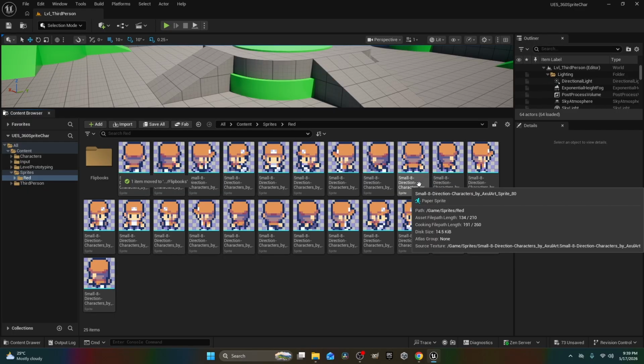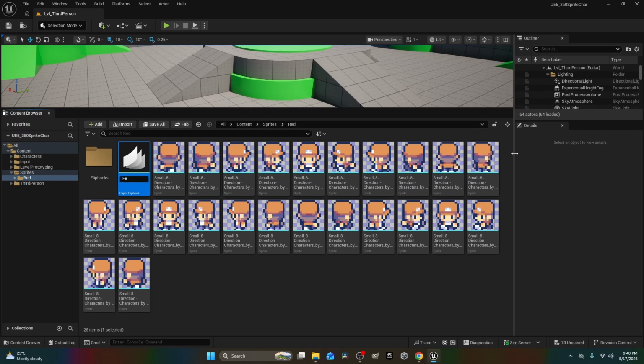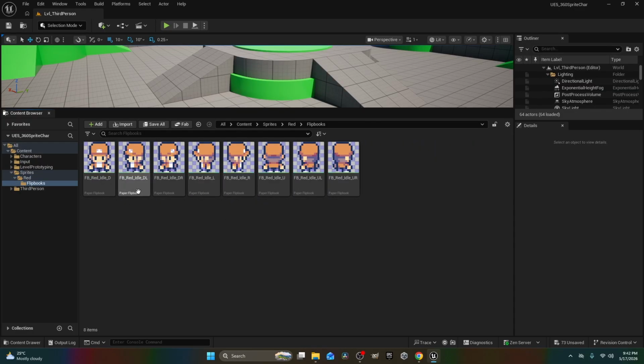Now I'm going to go ahead and speed this up while I do the rest. So I've gone ahead and finished the idle animation flipbooks here and have truncated the direction that they're facing. So UR is up right, DR is down right, DL is down left, UL is up left, and so on and so forth.